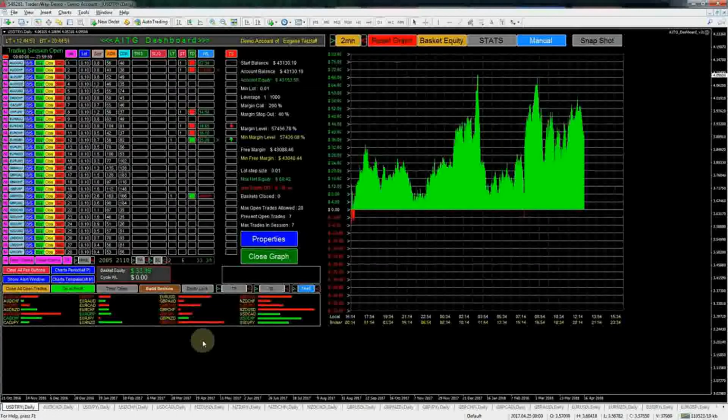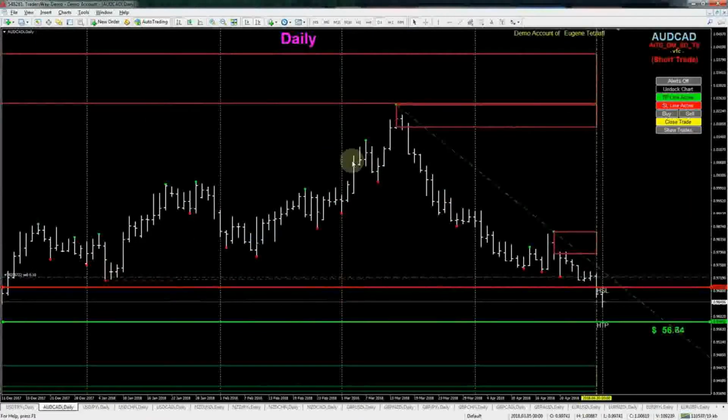Now I started this up at the beginning of the week when the week opened, so at the present time we are on the second day so far, and this is what it's showing us right now. We're using a lot size of 0.1, and if we go look at one of these, here you can see the Aussie CAD.